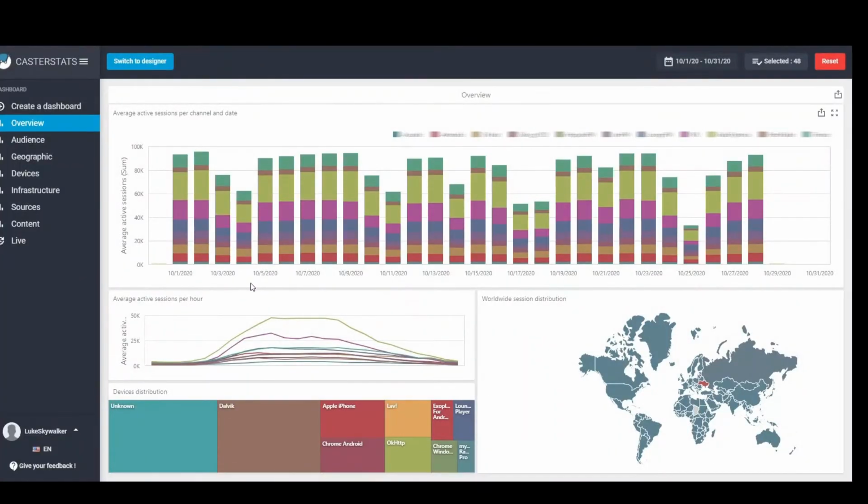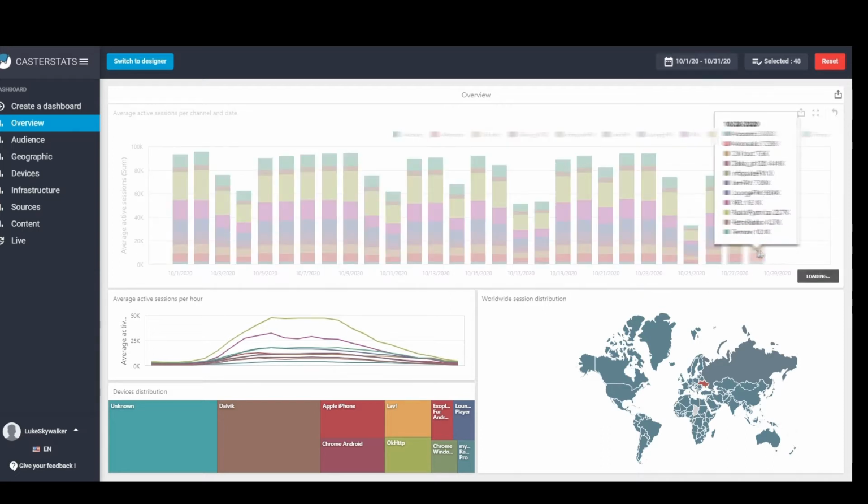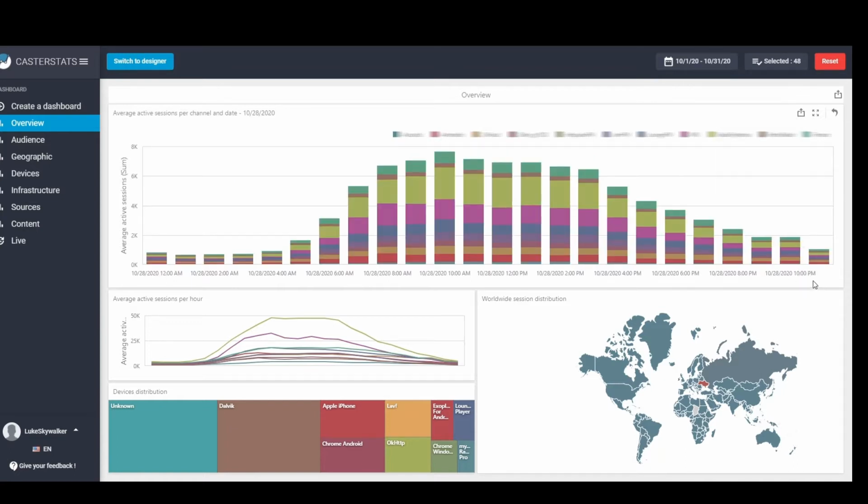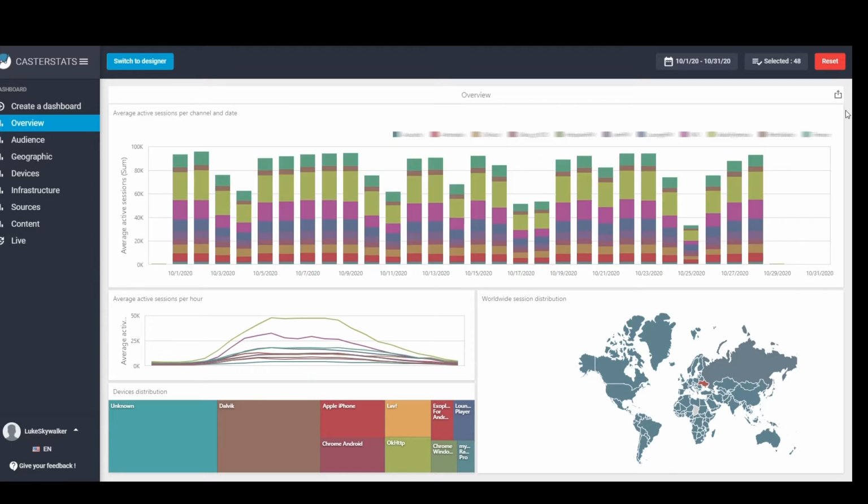Here we are on the overview of the standard CasterStats dashboard. This section summarizes your data over the selected period in several graphs. If you want to know the details of a specific day, just click on the desired date and you have your information. A simple backtracking brings you back to the initial view.